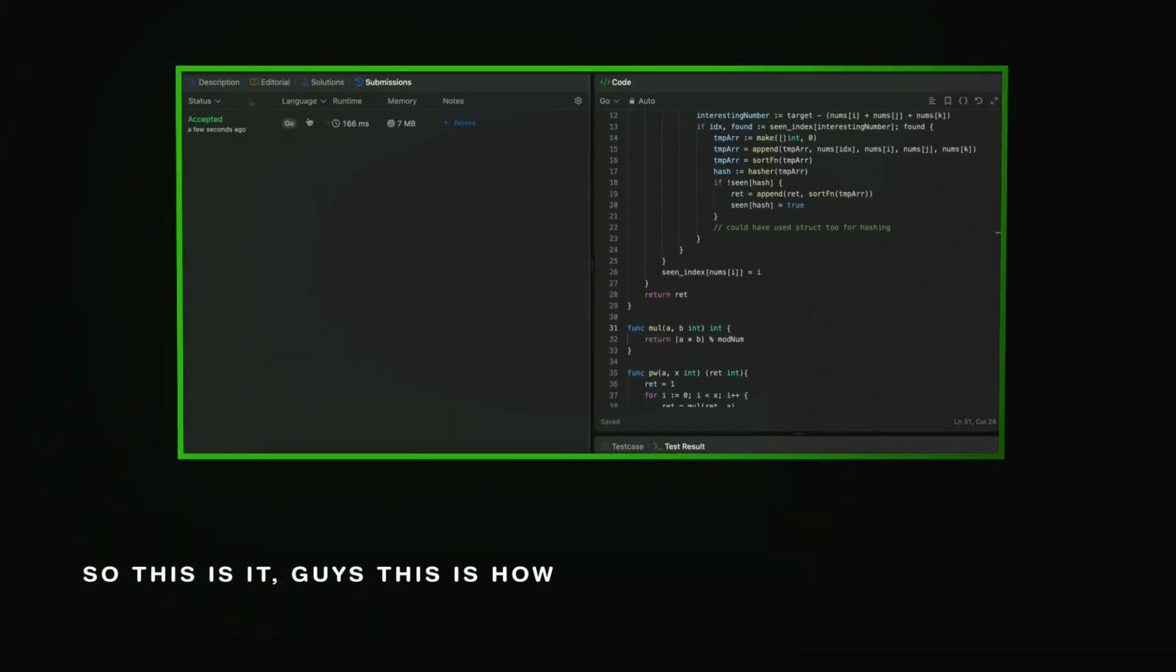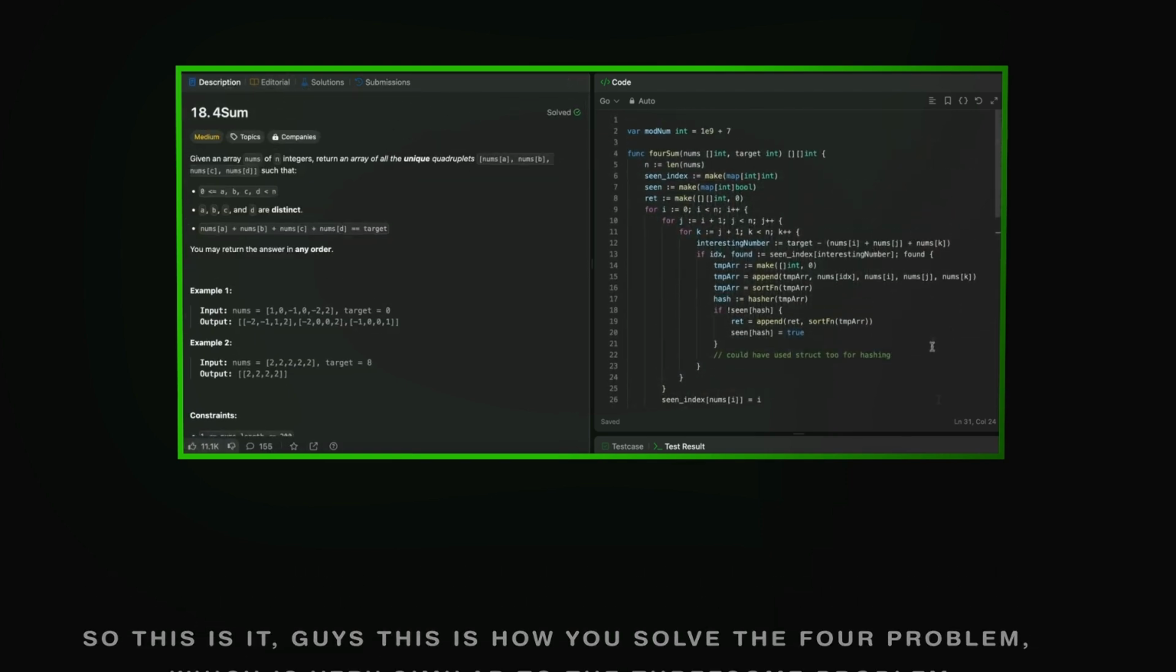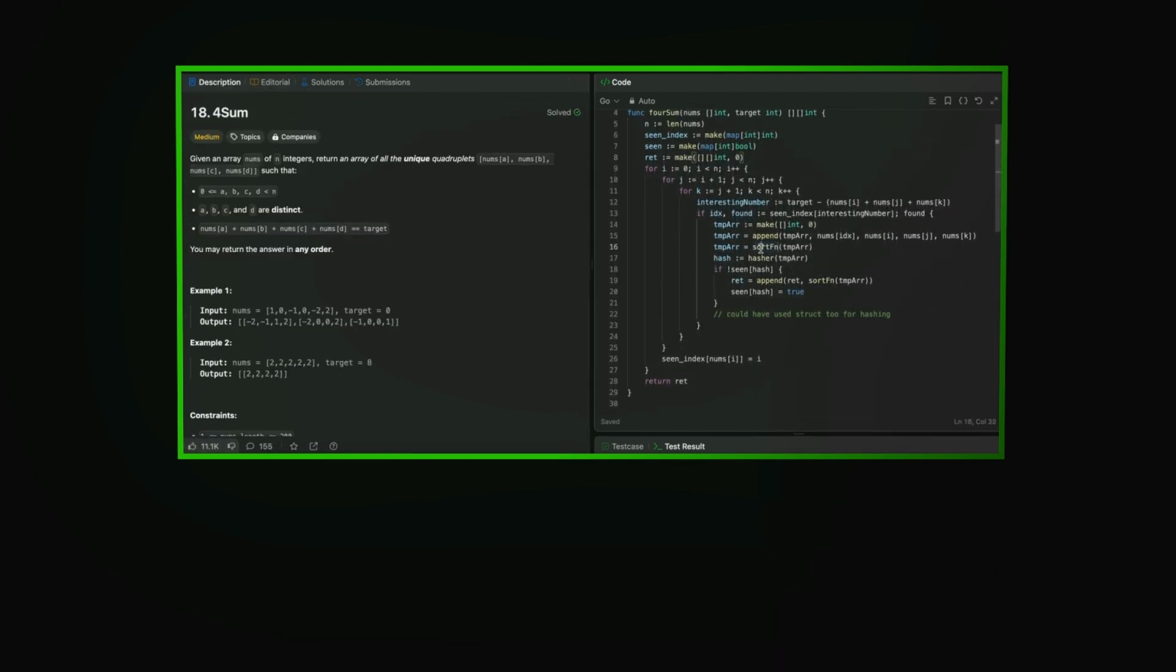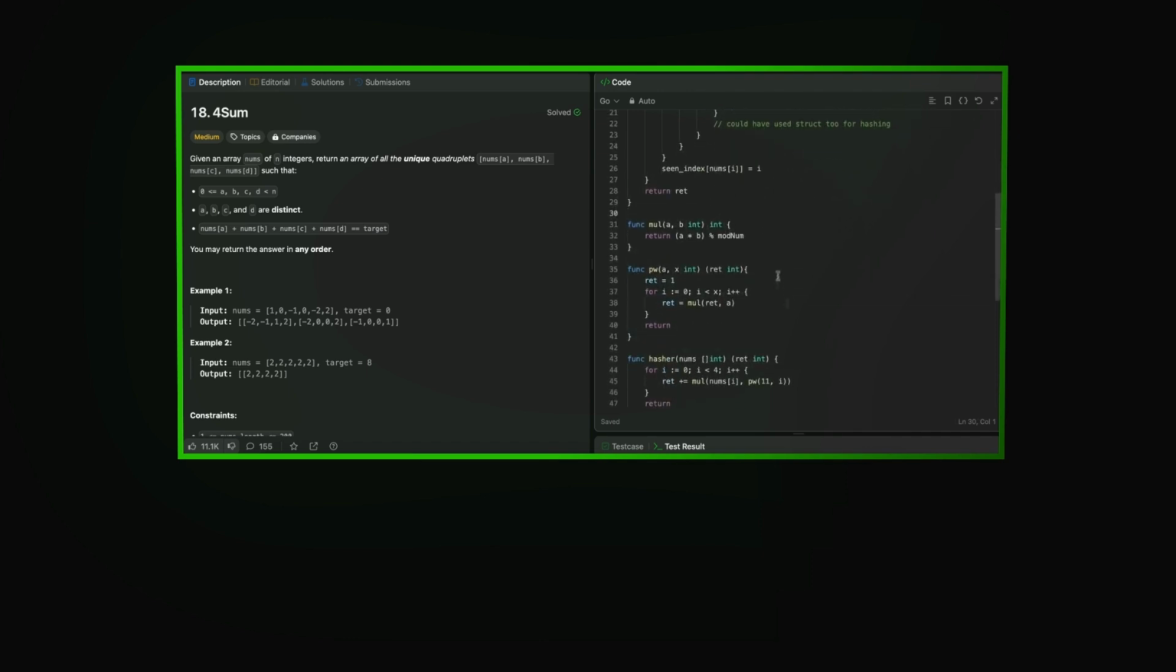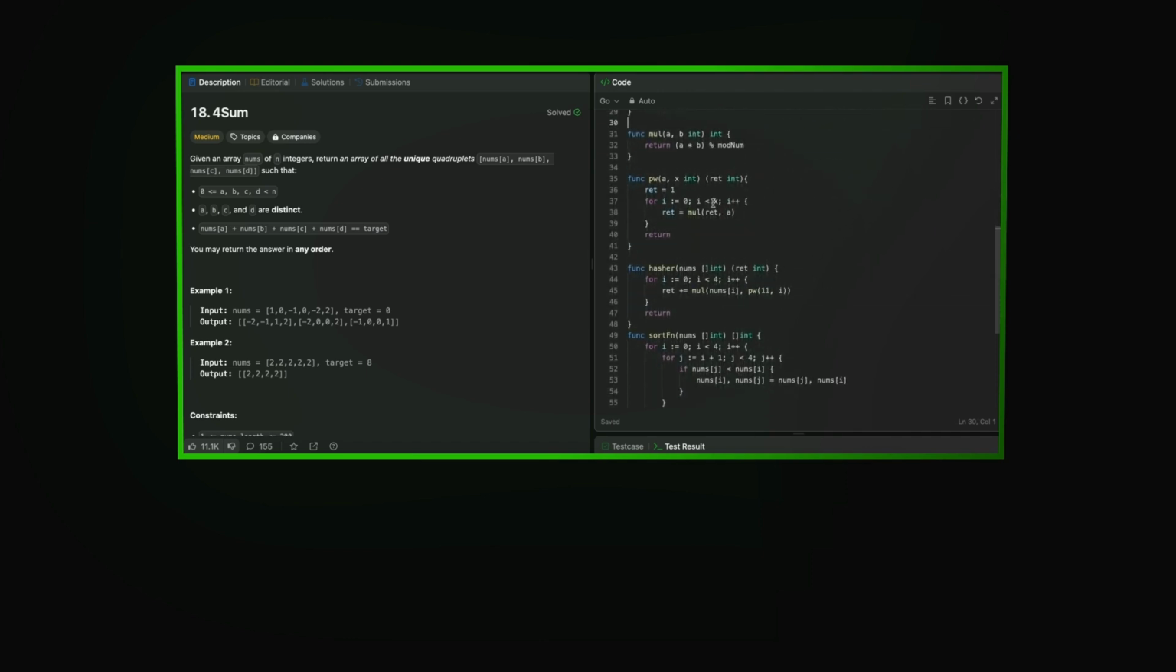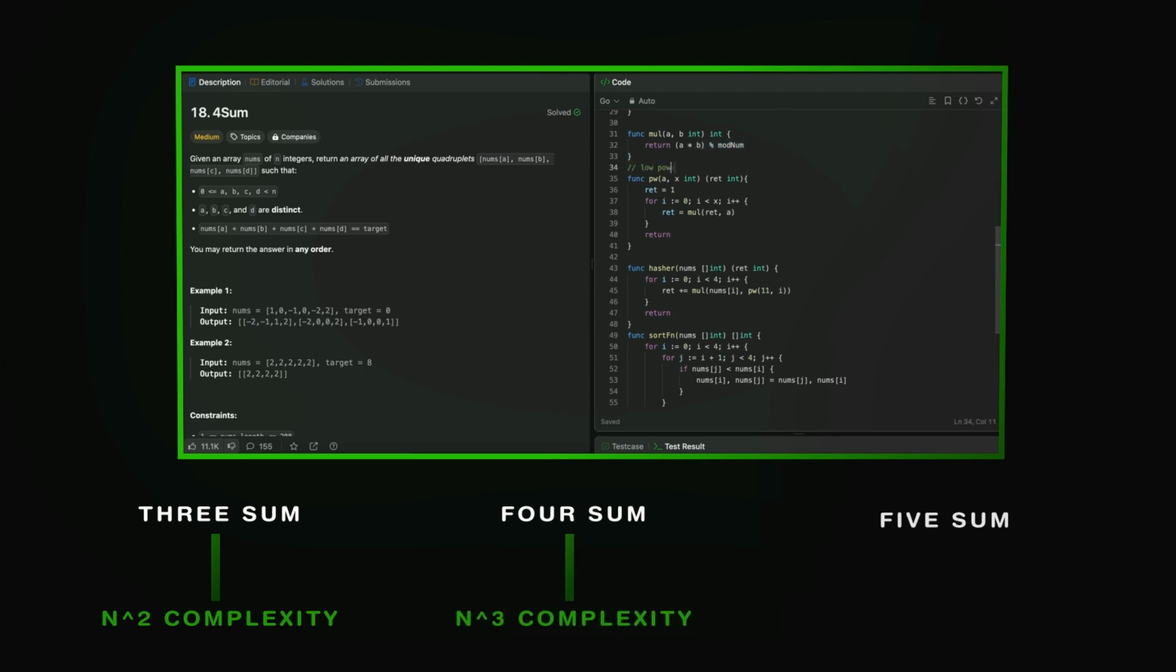So this is it, guys. This is how you solve the 4-sum problem, which is very similar to the 3-sum problem, and you can solve an n-sum problem in n-1 complexity. So length of the array powered n-1. So 3-sum can be solved in n² complexity, 4-sum can be solved in n³ complexity, 5-sum can be solved in n⁴ complexity, and you just need to append that log n factor for mapping, and this is it.